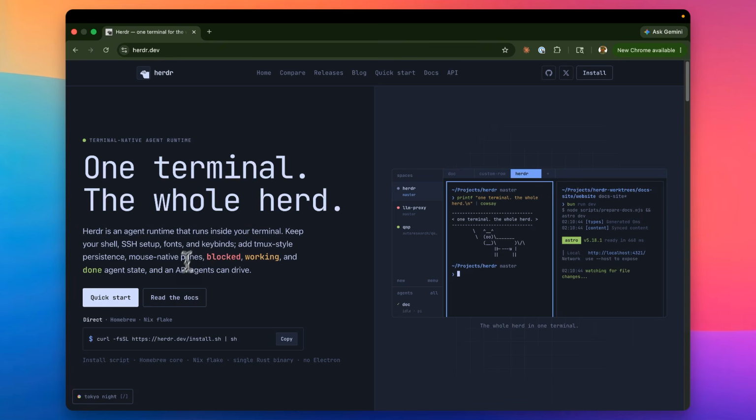So you're going to go ahead and install it. This is command line. There's no Mac app to install. Just copy this and paste this. I've got that installed already. Now, once you run that on your Mac and you have Herdr installed, you're going to launch it as such. Now, I have it running already.